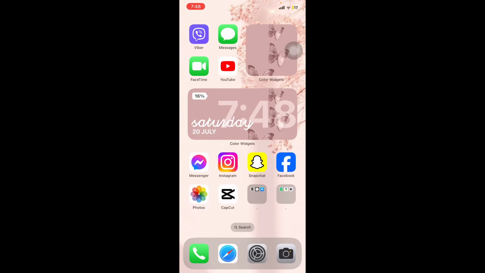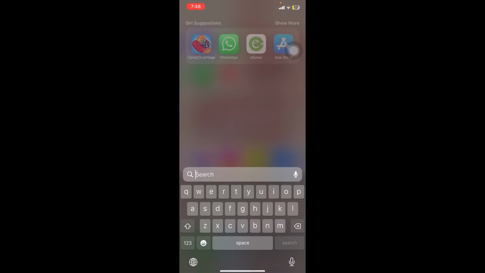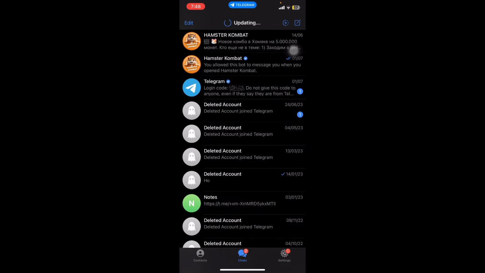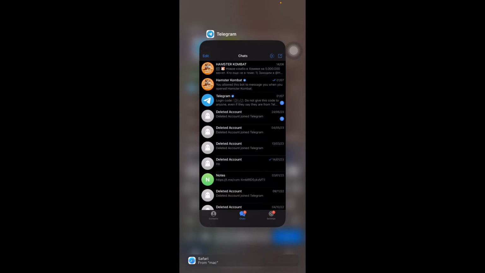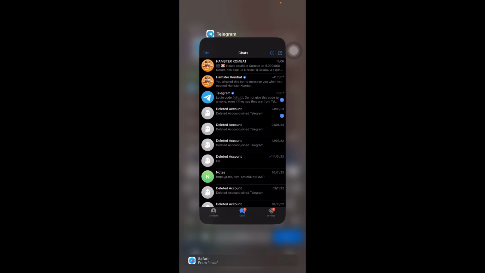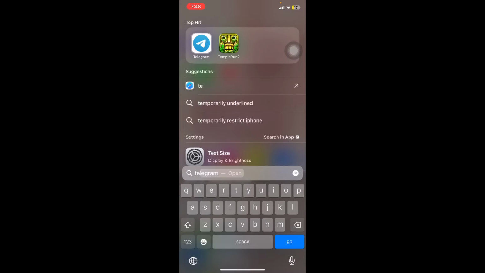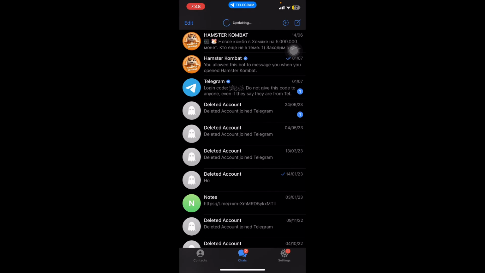Now the second step is to restart your app. Here, to open the Hamster Kombat app, you have to open Telegram. So if it's not working, then simply swipe up this app and it will show the app launcher. Now from the app launcher also swipe up to remove this app, and again open the Telegram app and try to open Hamster Kombat.